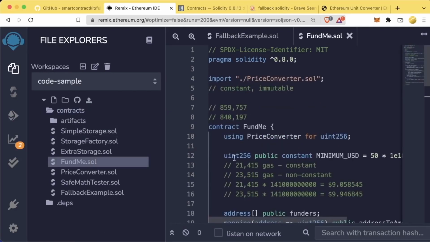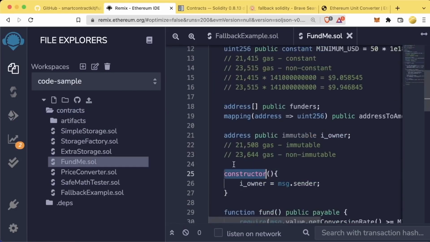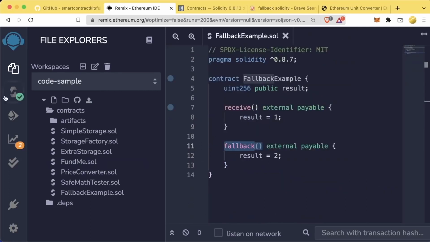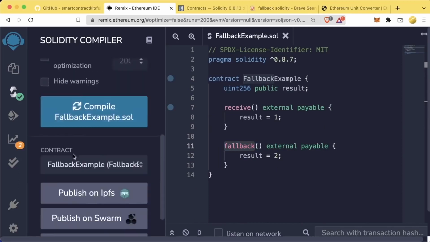Actually, you're already familiar with one other special function. We go back to our FundMe. Our constructor, for example, is another type of special function. There's no function keyword. Solidity knows that this constructor is immediately called when we deploy this contract. So now we have our fallback function. Let's go ahead and compile this.